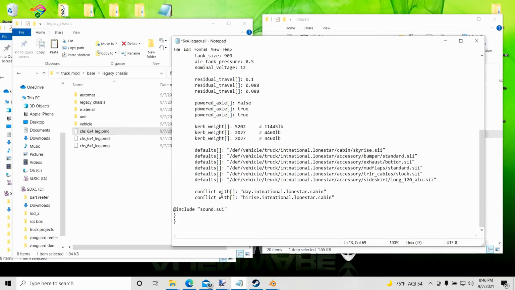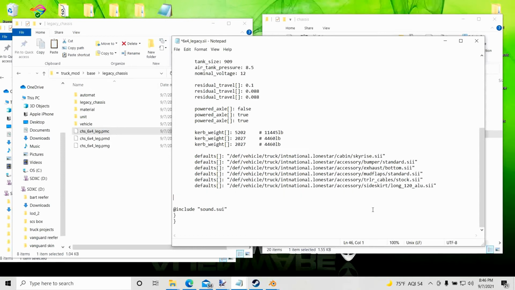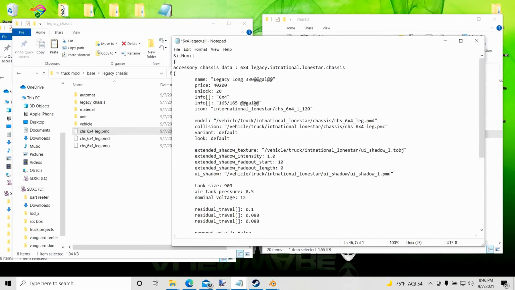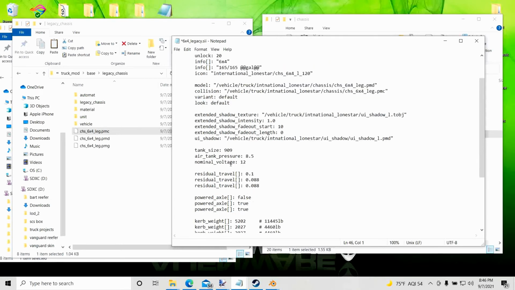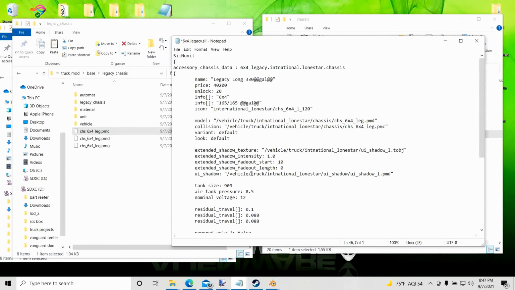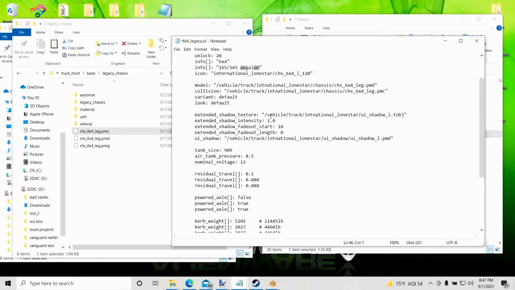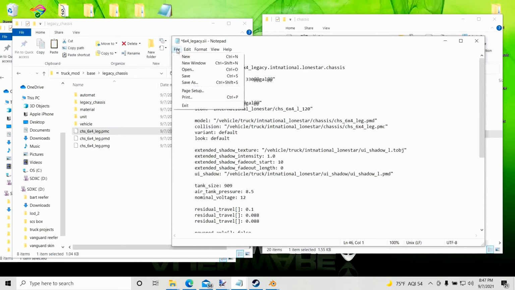And then these next two lines, it's conflict with. This tells you that this frame will not work with the day cabin, and it will not work with the high-rise cabin. But since that's really not true for this Legacy frame, I can just delete those. And now it'll work with all the cabins, so there's no conflict. So this chassis here will work whether you select the day, the high-rise, or the Skyrise. And then once you're satisfied that this file's been edited to your liking, we can just save it.